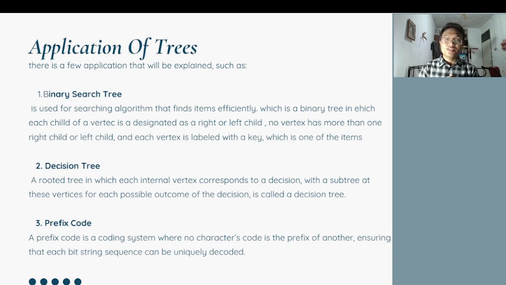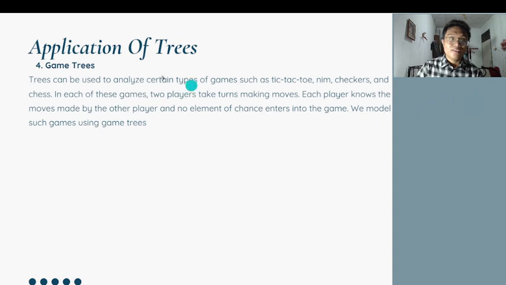A prefix code is a coding system where no character's code is the prefix of another, ensuring that each bit string sequence can be uniquely decoded. And then again, there will be a fourth: game trees. As the name explains itself, the tree can be used to analyze certain types of games, such as tic-tac-toe, checkers, and so on.